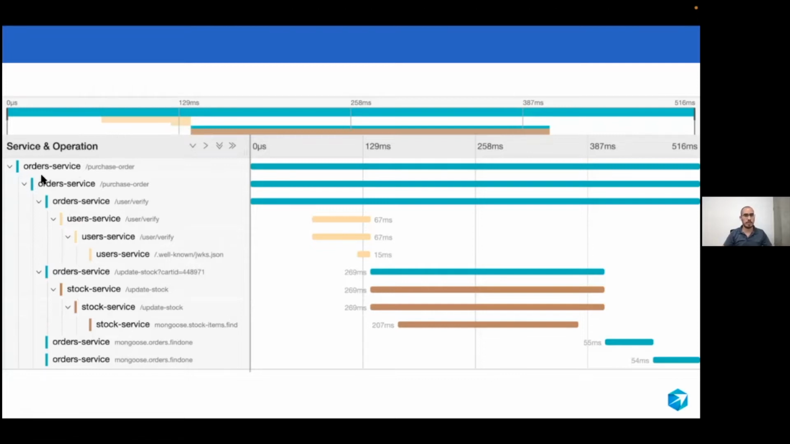So you can see that the order service got an API call to purchase order. Because of the API call to purchase order, the order service communicated with the user service. And the user service, in order to validate the user, probably needed to do something with, I don't know, this JSON. After that's done, the order service communicated with the stock service, which communicated with the database, and so on.